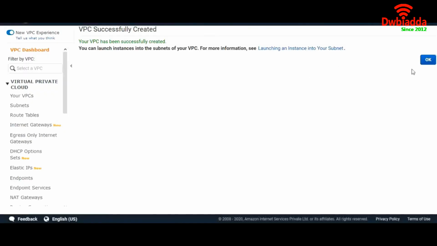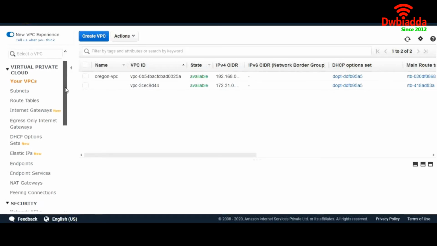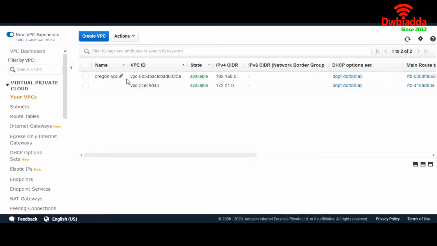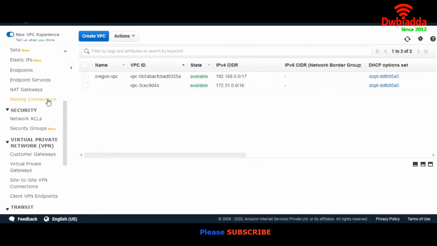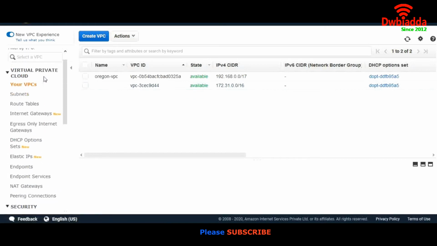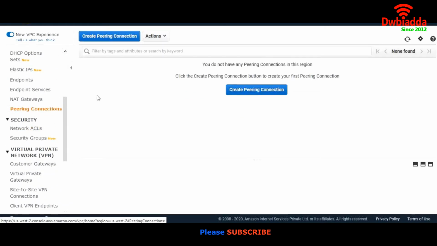So this VPC has also been created. Okay, now let's go to the exciting part. Now we need to connect this VPC with our VPC which is running in the North Virginia region. So what we'll do is go ahead and create a VPC peering. In your VPC console, go to peering connections, and now go to create peering connection.